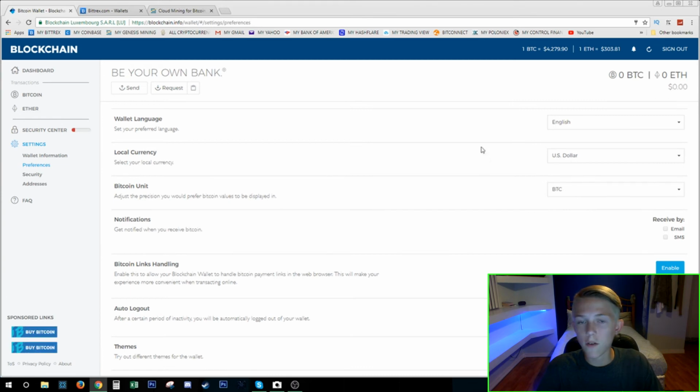Your local currency, whatever fiat currency you use and you want to switch it to that, you just press the down arrow and you can access them through this. What Bitcoin unit you want to use, you can switch it to MBTC or bits. That's just another way of saying how much Bitcoin you have.